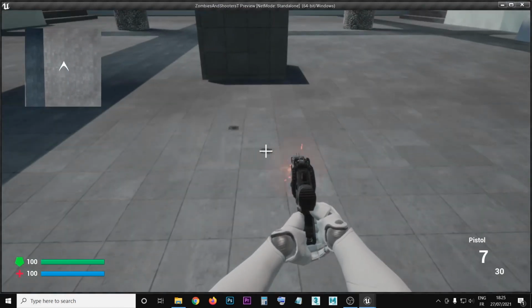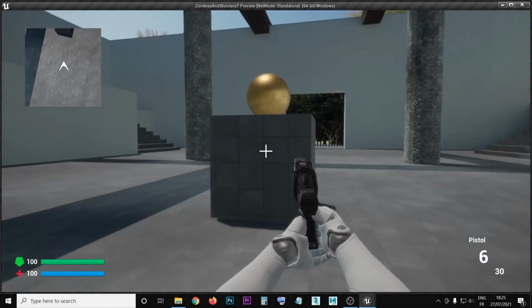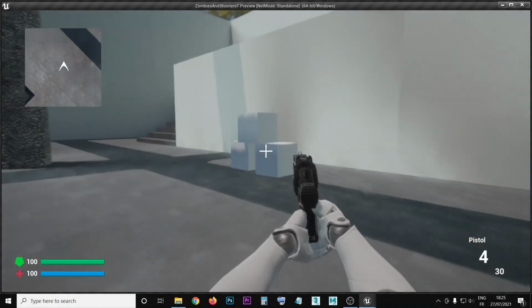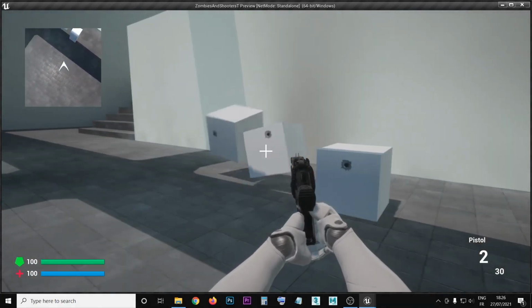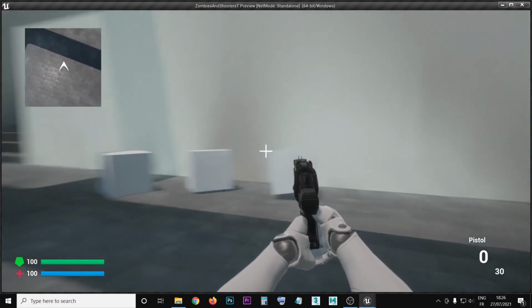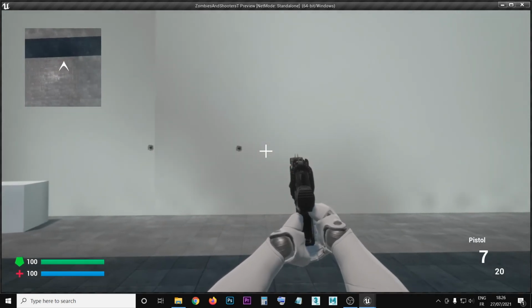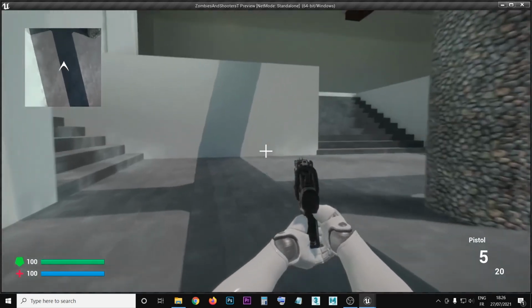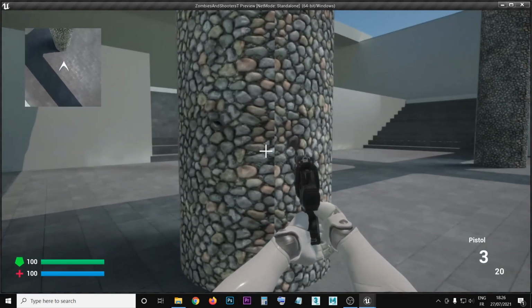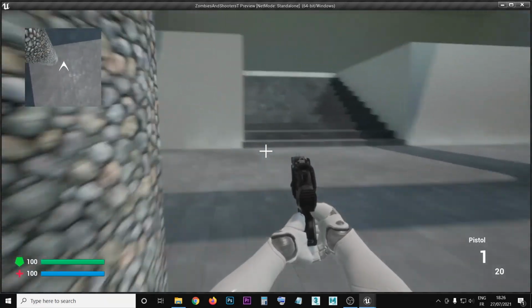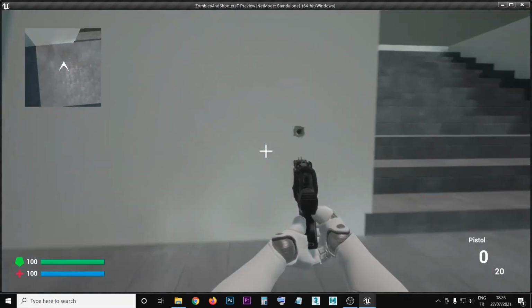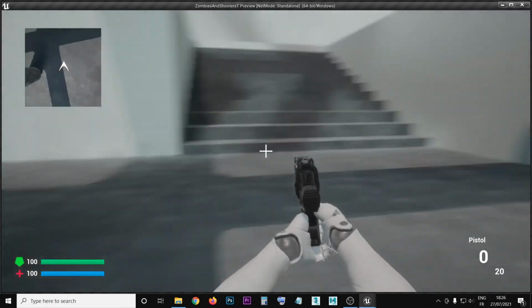So we have a proper displayed decal on hit objects, as you can see, guys, and it looks cool on the walls, also on the pillars. It looks okay. Yes, so we see our bullets and so on.